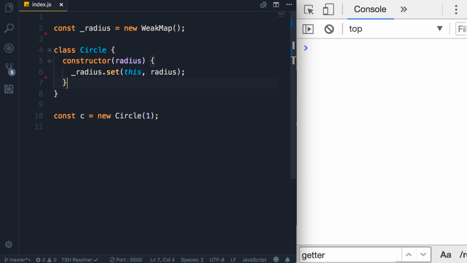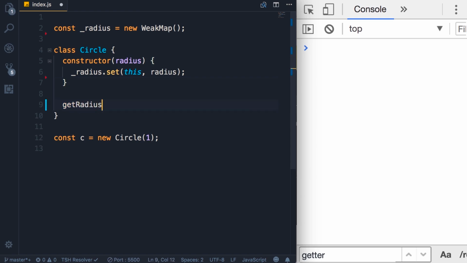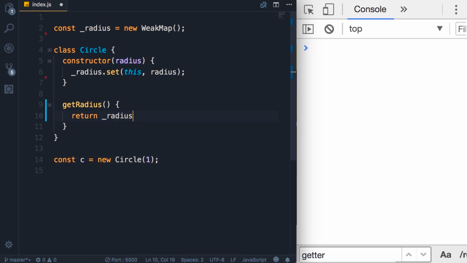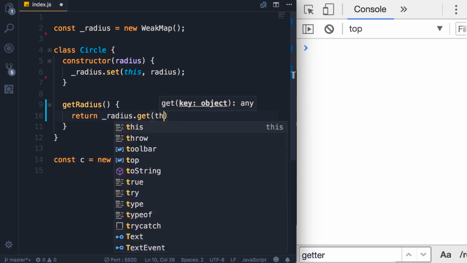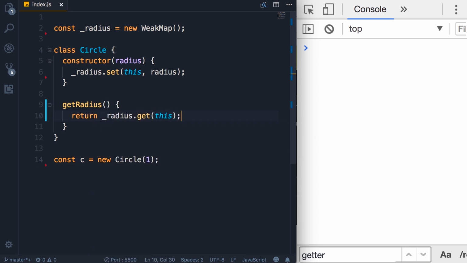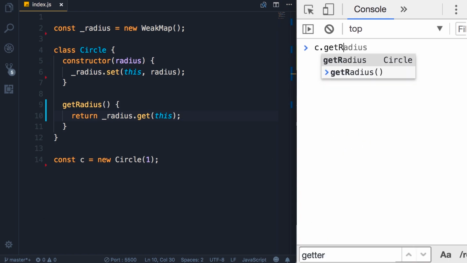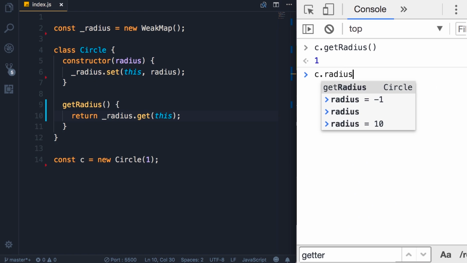One way is to define a method like getRadius, and here we return _radius. We get, we pass this as the key, and then in the console we can call c.getRadius to read that value. But I don't like that here we're calling a method. It would be nicer if we could read that like a property.